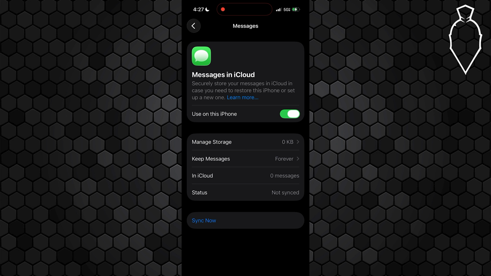It really is as simple as that. That is how you can retrieve deleted text messages here on an iPhone 13.